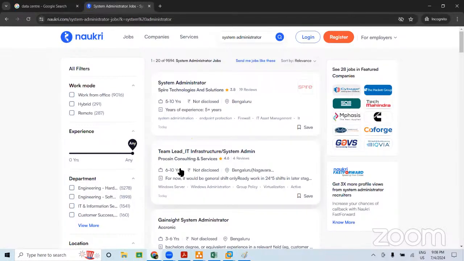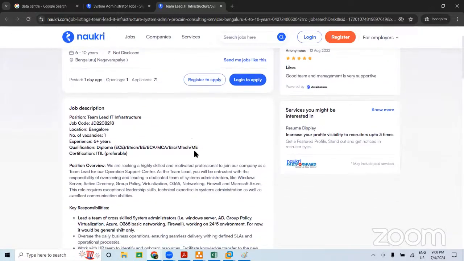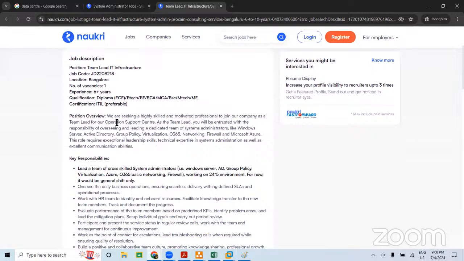Okay, let me open any one of them. Team lead IT infrastructure system admin, right? Let's try to search what and all things they are asking. Okay, first of all, see, Windows Server, Active Directory, group policies, virtualization. Even they're asking for Azure. This is what I mentioned, that this is going to be the combo batch, right? You can register yourself for Azure course also, Azure 104 also. Because nowadays it is a must. For a system administrator, it is a must that you should have the knowledge of cloud also.